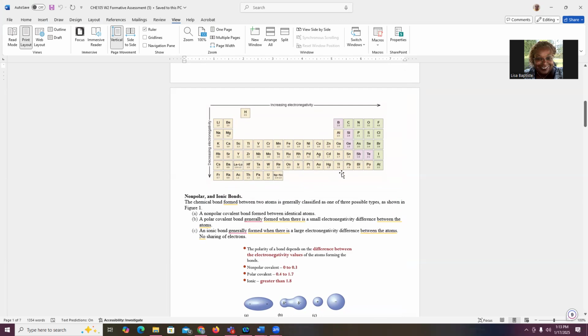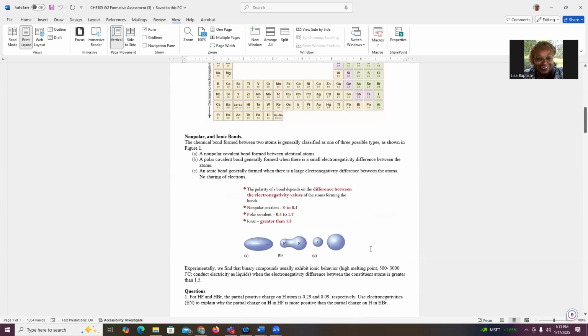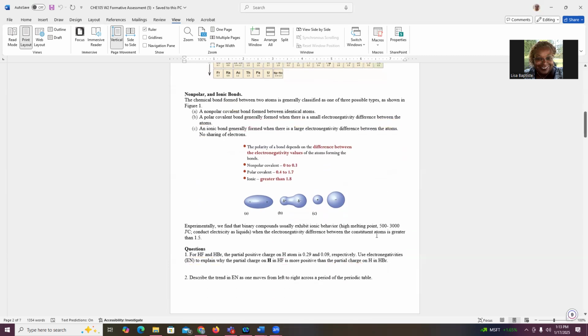These values correspond to a particular element's attraction to electrons. So the higher the number, the stronger the attraction for electrons. And then when you subtract the two numbers for a particular bond, then you get a value that if we compare to these ranges, we can determine if that particular bond is nonpolar covalent, polar covalent, or ionic.